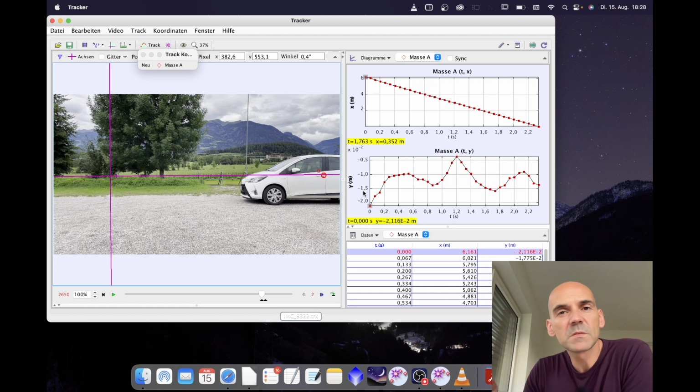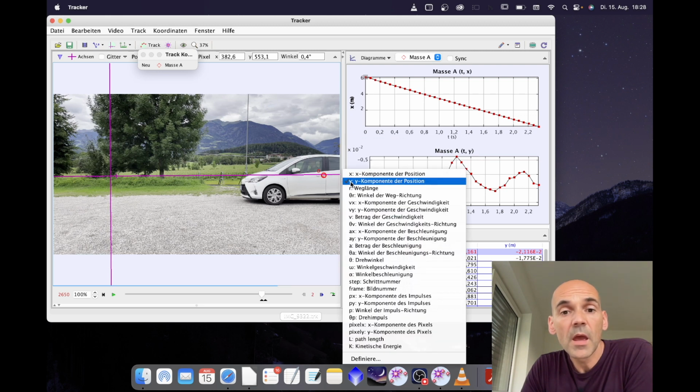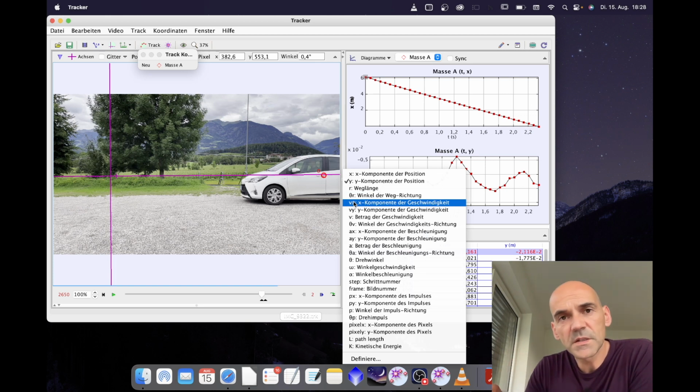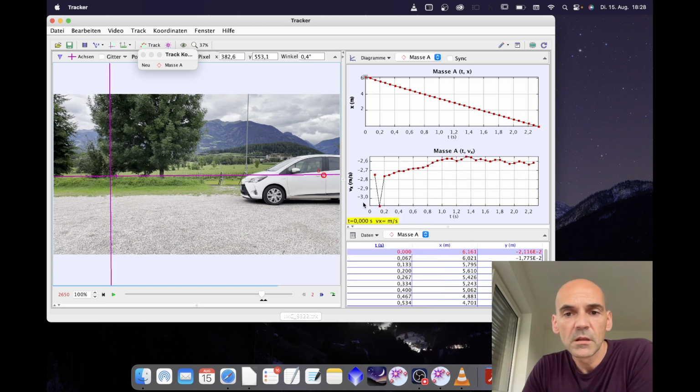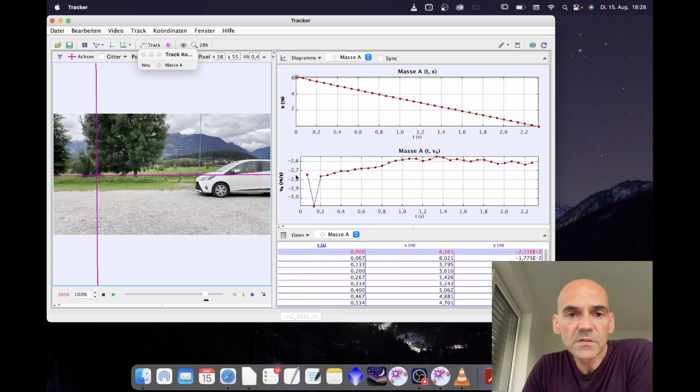Now I want to know the speed of the car. One simple way to get it is to click on one of the labels and to choose another variable. I choose Vx, so the velocity in x direction. If I do so, you see, okay, this is 2.6, 2.7, so I drove at about the velocity of 2.6 meters per second. You see, in the first second I was slightly accelerating, but then I kept a steady velocity.